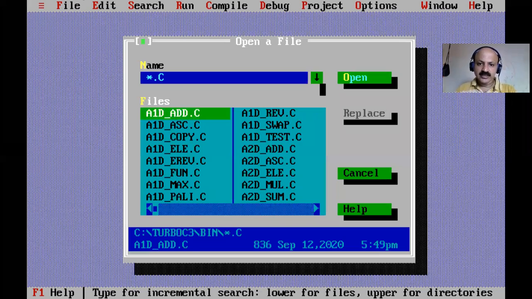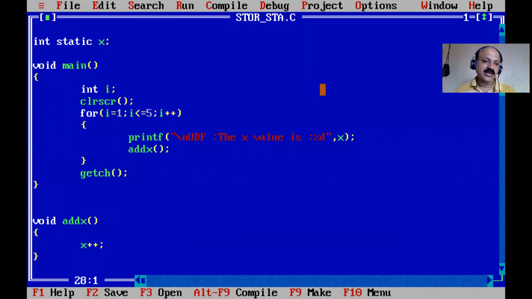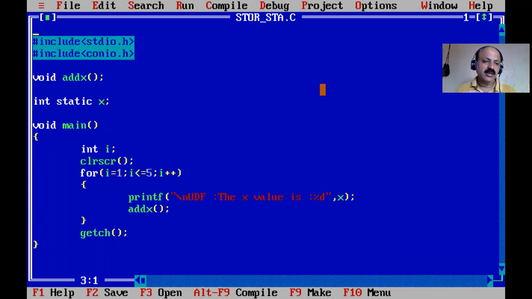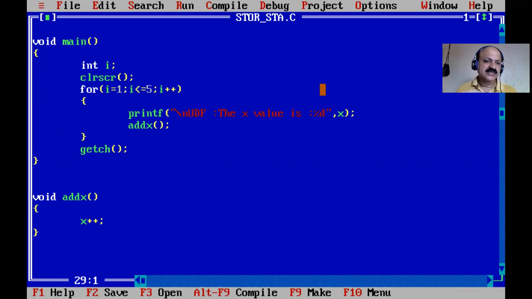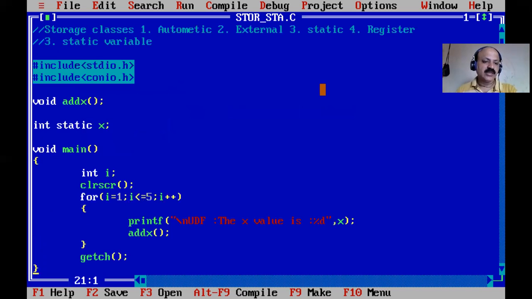Then the third file, storage static. We can apply static to both local and global. Local is very simple: we declare it in a user-defined function. Then I declare it in the global part as well. The static variable's default value is zero, and its life cycle covers the entire program. Both static local and global variables have a default value of zero.